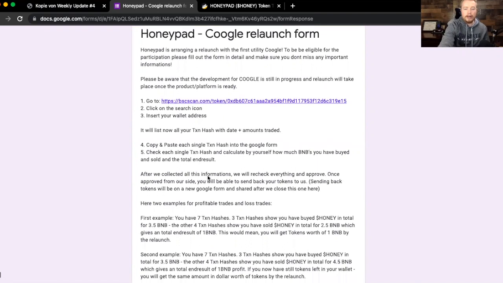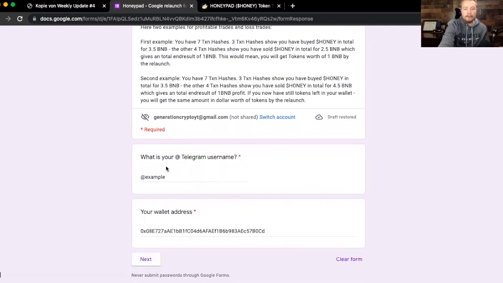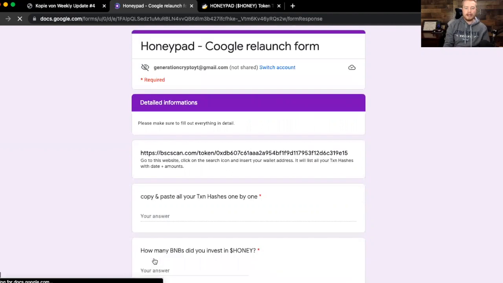So the first thing you're going to have to do is go ahead down here and put in your Telegram username. This is so they can reach out to you if they have any questions or concerns with your submissions. So it's important that you have a Telegram and that you put the appropriate information here. After which you're going to want to, of course, put your wallet address, of which I just grabbed a random one from BSC Scan for this example. After that, you're going to want to go ahead and click on Next.